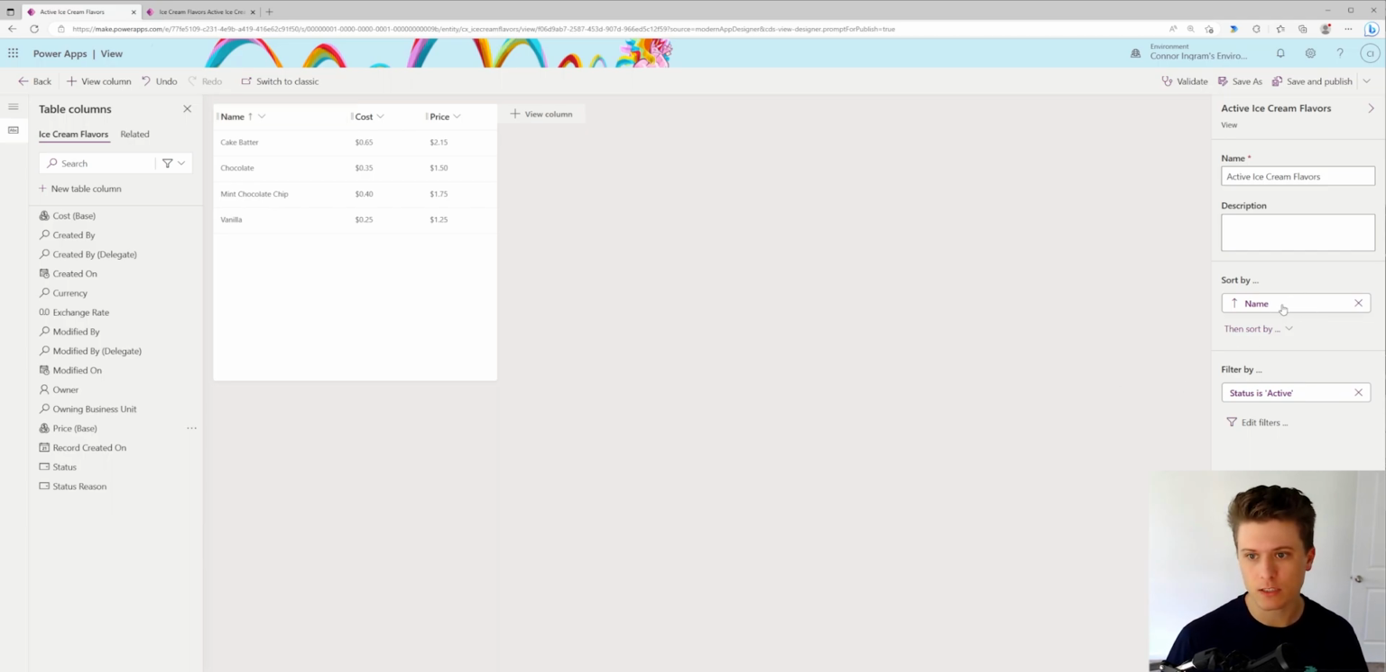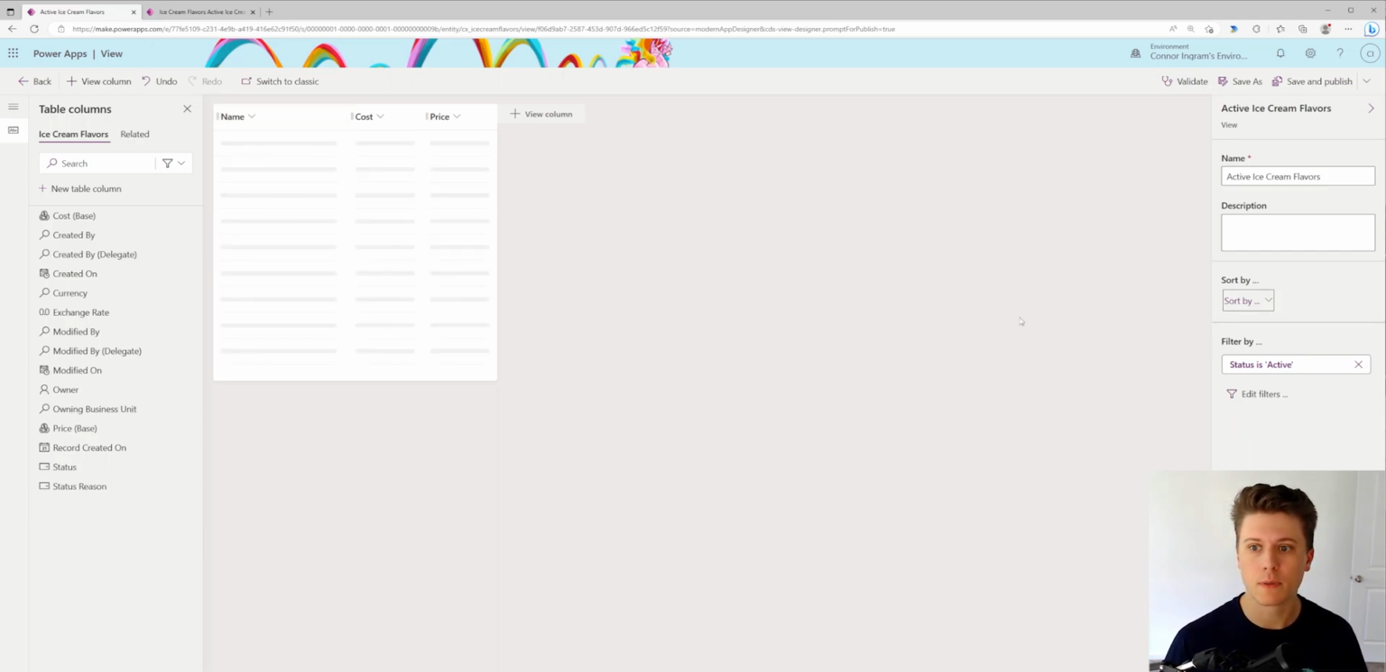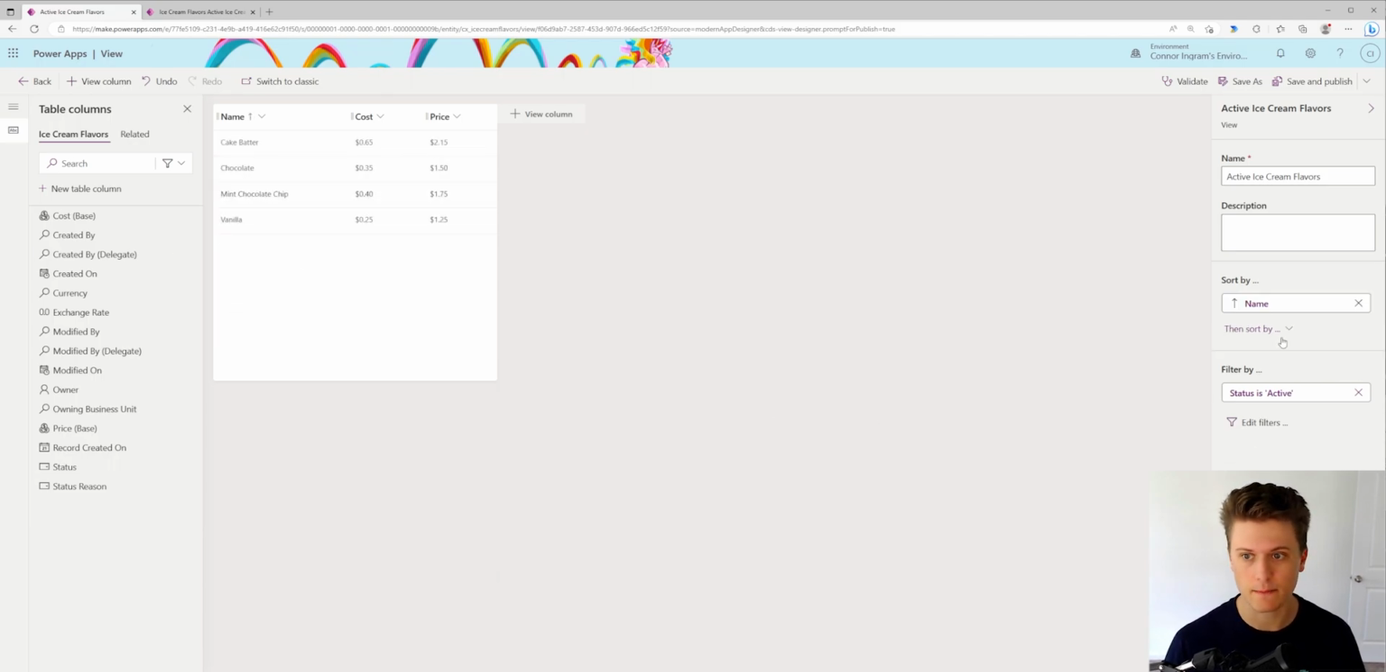You can see by default it's sorted by name, but if it wasn't, and I wanted to sort by name, I would go to this sort by and click on which field I want this view to sort by. If I wanted to sort by cost, I could do that as well. So if I remove that sort, click on cost, now we have things sorted by cost in terms of lowest cost to highest cost. But I prefer the name sort, so let's do that. We'll save and publish and head back to our model-driven app.